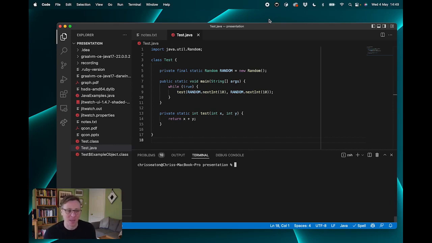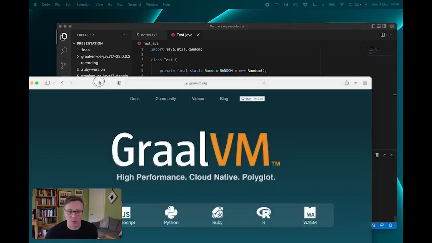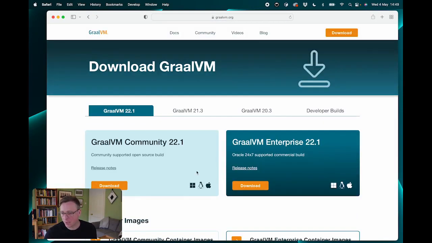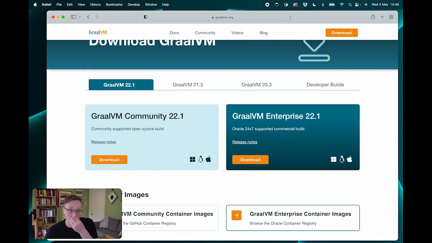Sorry about that. So the first thing I've done is I went to graalvm.org and I downloaded the GraalVM, which is the distribution of Java we're going to use to do these experiments. So you can go to the download link and you can download the community edition for free. It's GPL licensed, so it's easy to use.